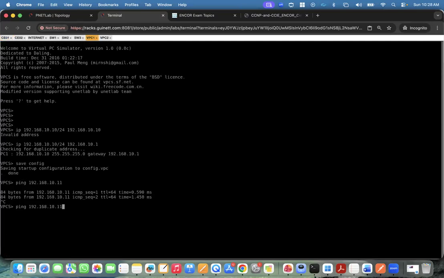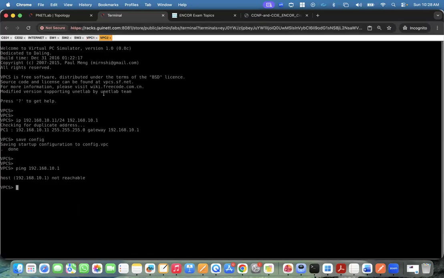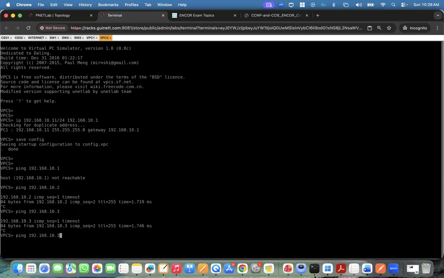If I try to ping .2, it should be reachable. Yeah, it's reachable. .3, it's also reachable. If I go to the other PC too, it's reachable. .3 is also reachable. But if I try to ping .1, it should not be able to reach because there is no virtual IP configured explicitly in any router configuration. So it cannot be reached.